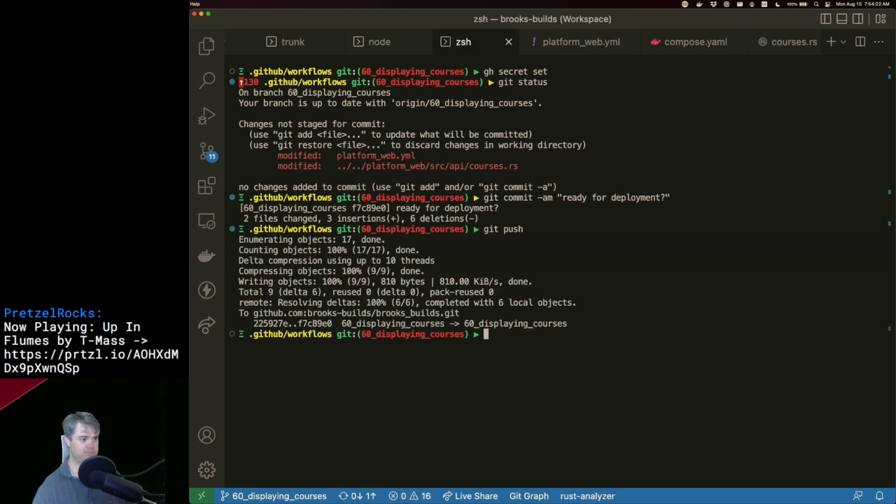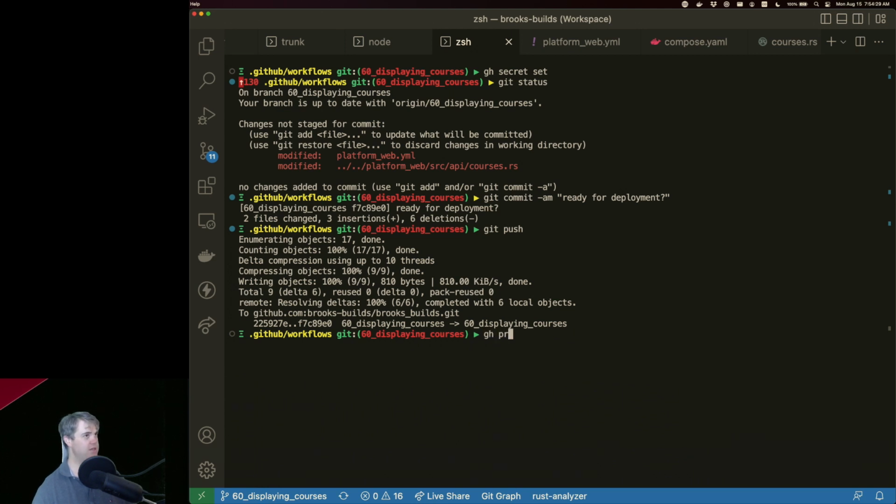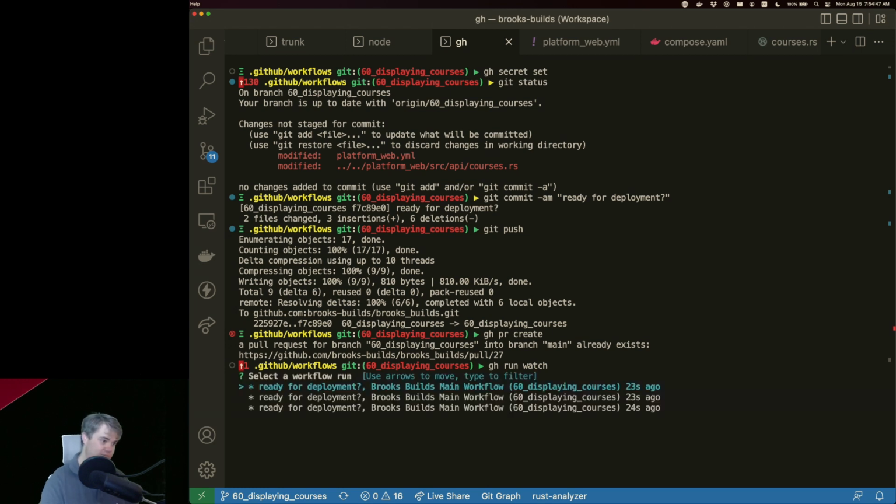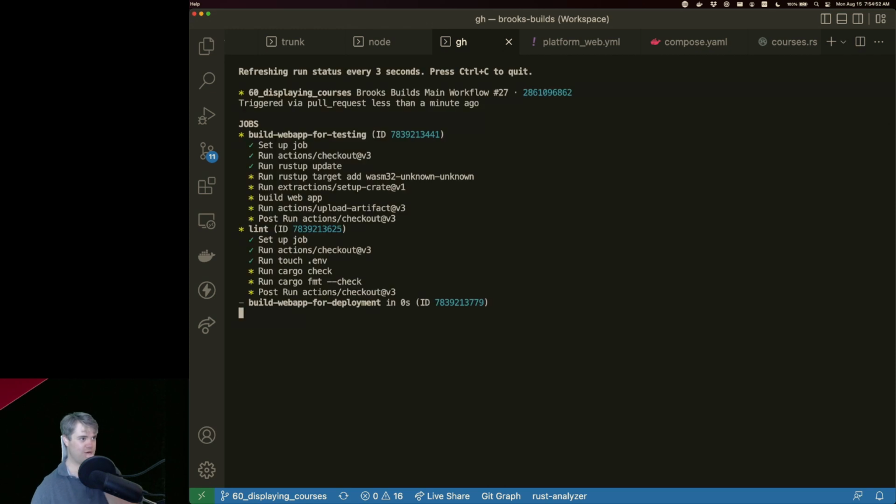Let's git push -u. And then we can GitHub PR, GitHub PR create. Oh, a pull request already exists for that. Well, very nice. GitHub run watch. I can't actually merge that in. Let's see, are you the pull request? You're the pull request. Okay, so we have to wait for this to finish running.